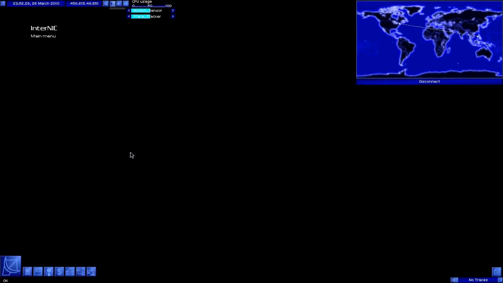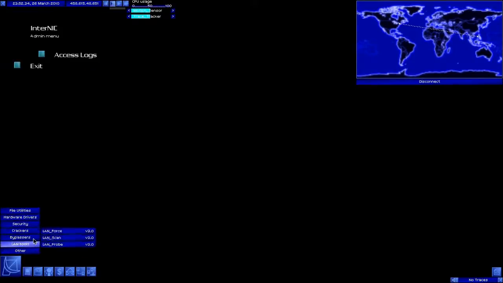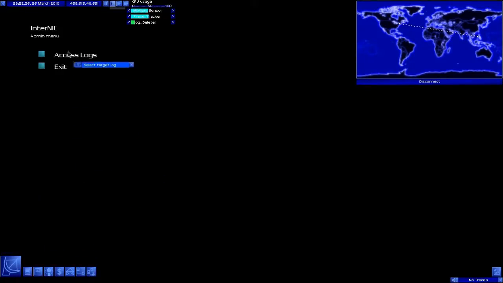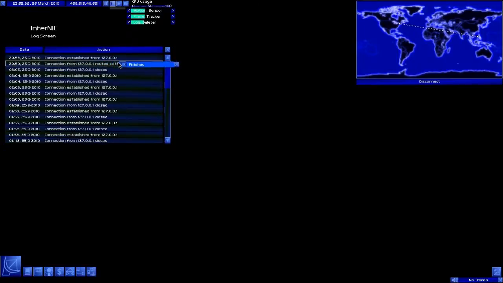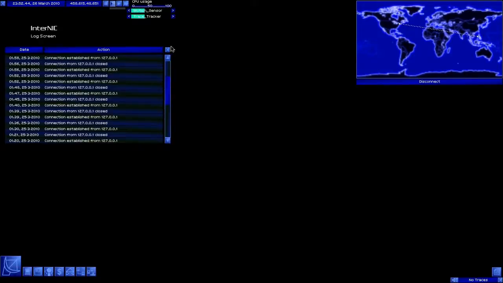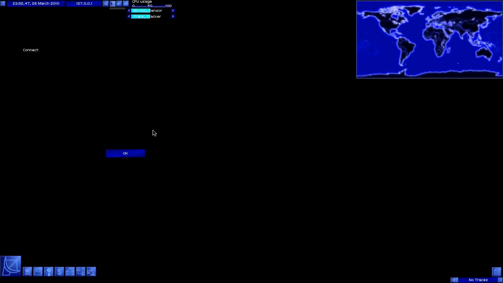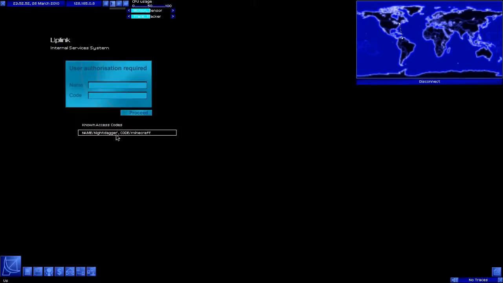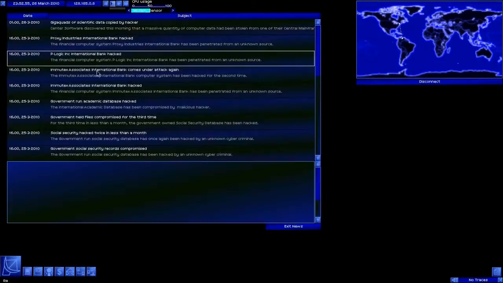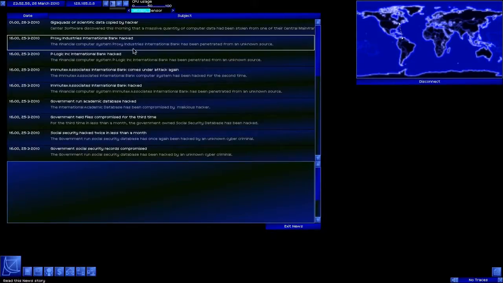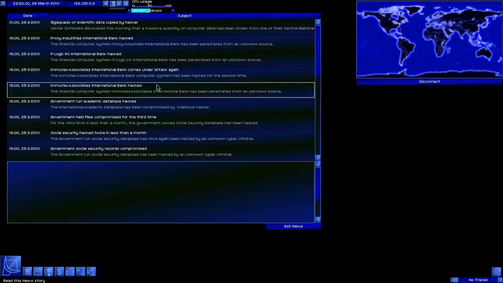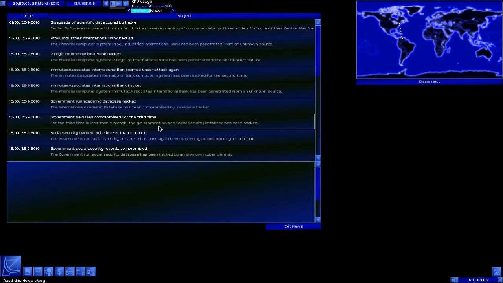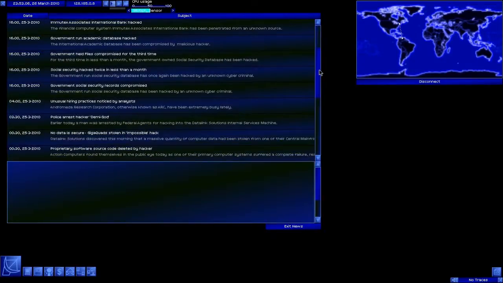Alright, let's go ahead and connect to this, and go to the admin section. Security. Log deleter. Access logs. Look how fast this goes now. It's like, holy crap. Alright. Let's go ahead and disconnect. Let's go to Uplink Internal Services, and let's watch the news. Bank hack, bank hack, bank hack, bank hack. Academic database hack, social security hack. Gee, I wonder who's doing all this.